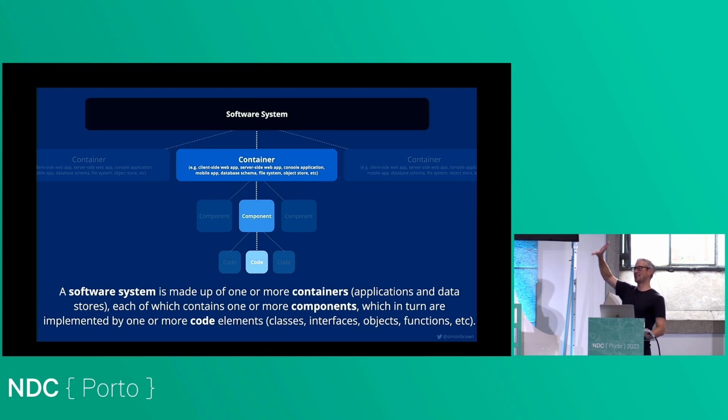The thing that sits behind C4 is a set of hierarchical abstractions. The biggest of these abstractions is what I call a software system. A software system is typically something that a single team is building and is responsible for. They can see the internal implementation details of it. So that's the thing I'm calling a software system. It's something typically owned by a single team.